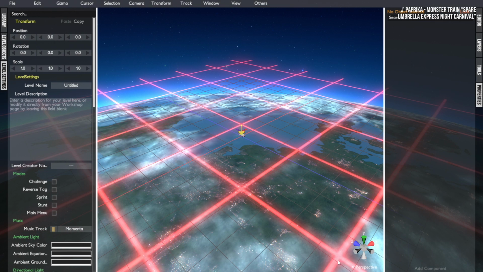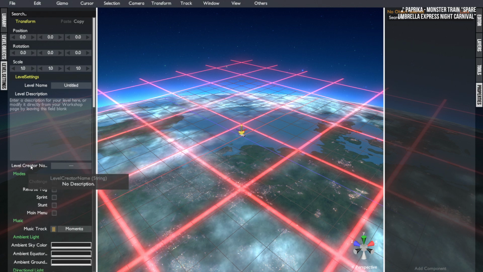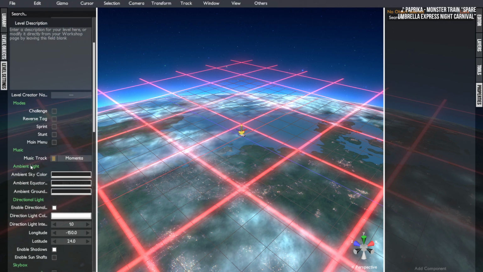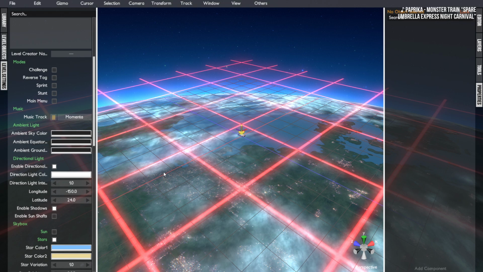Right off the bat, you'll notice that there's this level creator name field. You don't have to worry about it. It literally doesn't matter unless your level is official. I just wanted to point out that it's there because you're in dev mode, and because you're in dev mode, this mod allows you to have access to certain things that you wouldn't usually have.